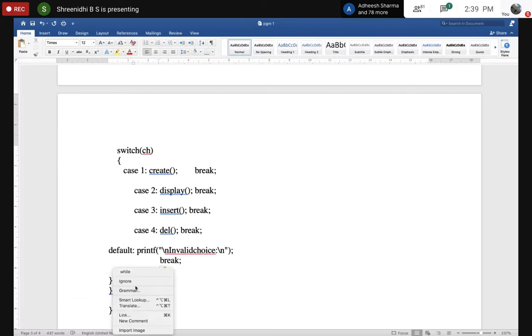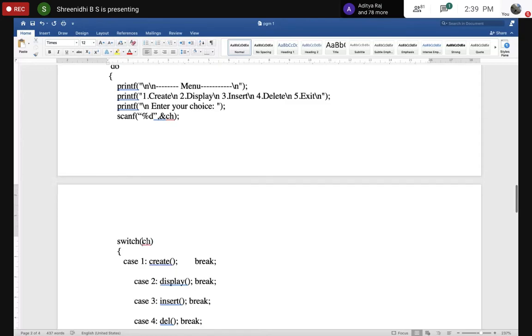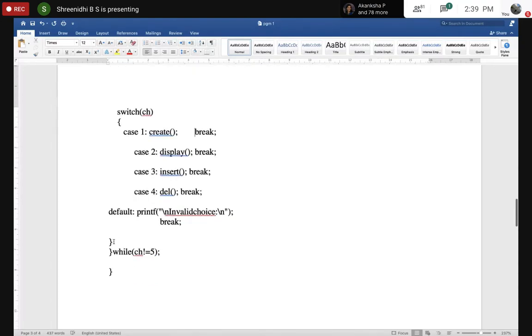Until my ch is not equal to 5. When it's not equal to 5, it will be exited or break. So here now, enter your choice, ch. For example, if I enter 1, it will go to case 1. When I go this, it will go to the create function. It will come back, break. Break means it comes out of the entire switch statement.